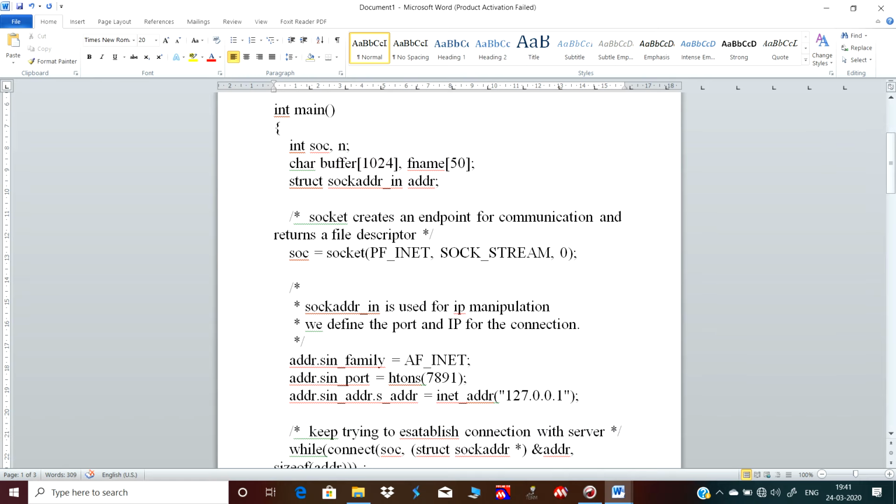In this, the main thing is we have declared the int sock and n, and a character buffer. Assume that this is a buffer which the client will maintain of 1024 bytes. 1024 bytes means 1 KB of buffer, and on the client side first the data will be put into the buffer, and then it will be transferred. Now fname, the file name: according to the program, the client has to request a file name from the server, and the server has to send the contents of that particular file.